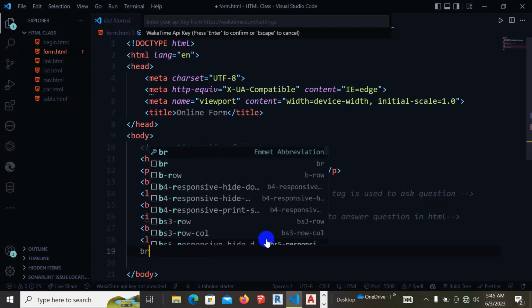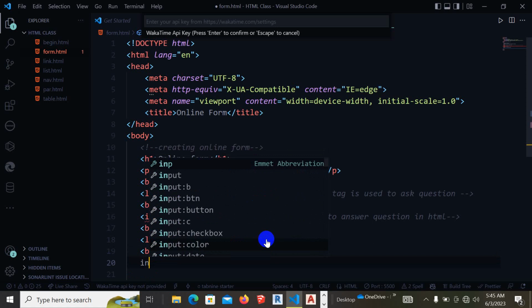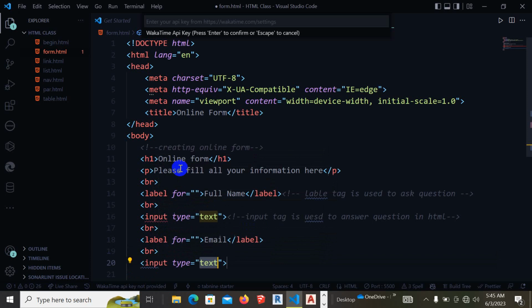And put BR. And pull input. So you put your answer. And put input. Now see now. So instead of it being text, I'm going to put email there. So I'll put email and I'll save it.